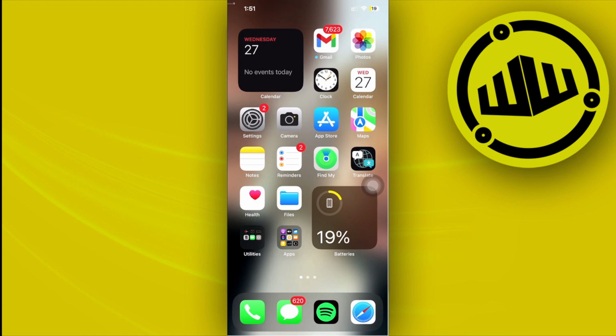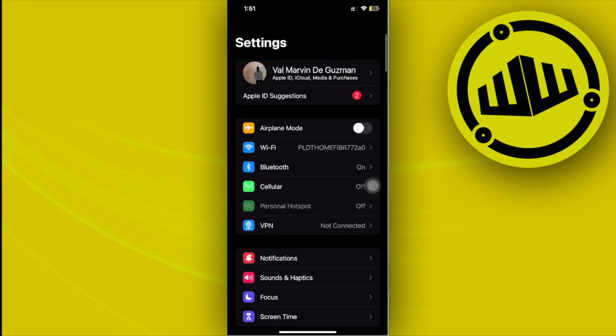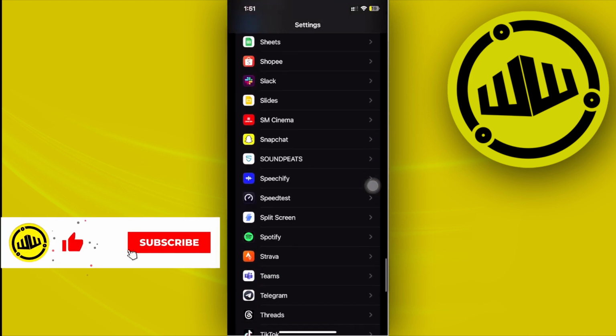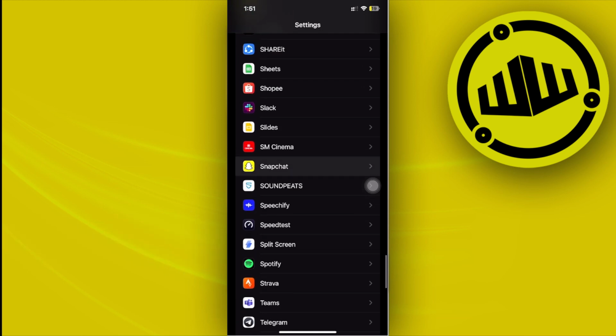All right guys, so what we need to do first is to go ahead and launch the Settings application. Then I want you to scroll down until you see the Snapchat application. So I'm already here. I'm going to tap on Snapchat right here.